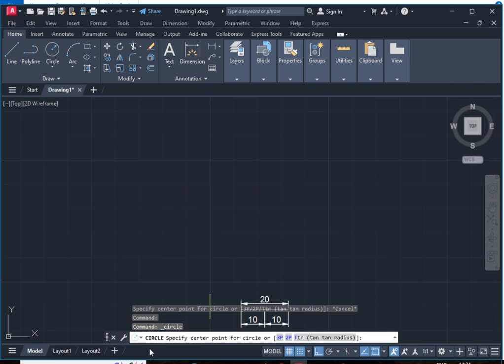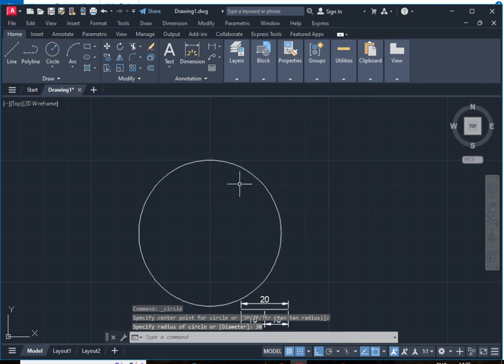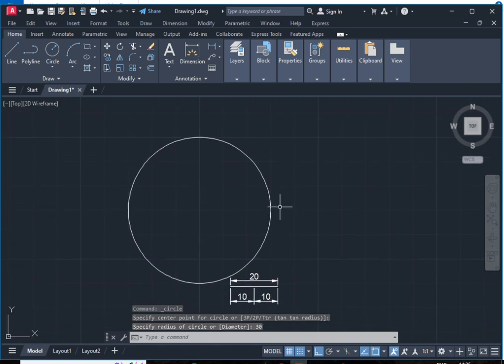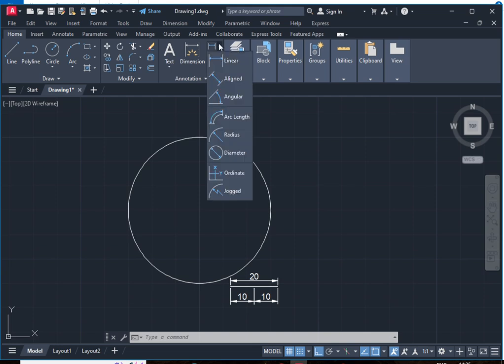Specify the center. You can see the command in the command line: specify the center point of the circle. Specify the center and give the radius. I need 30. It is 30 feet. A 30 feet circle, and give the dimension. Go here, use the radius.